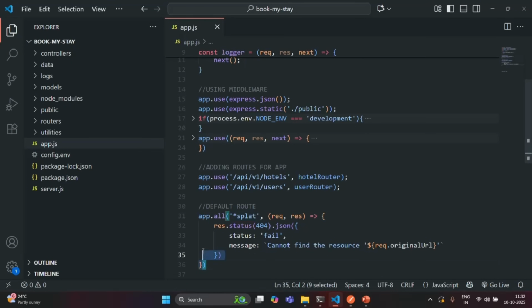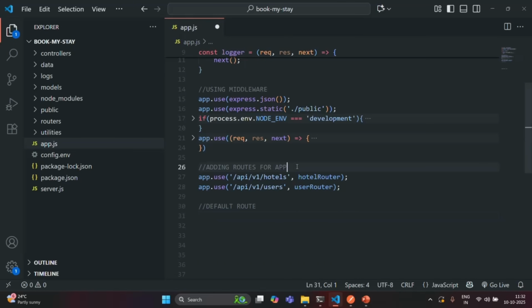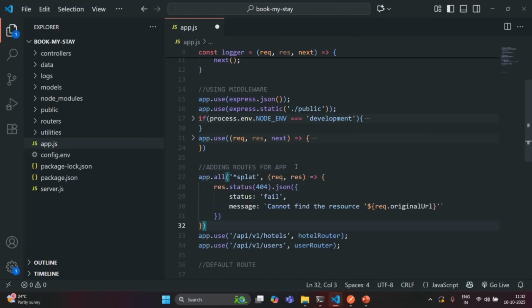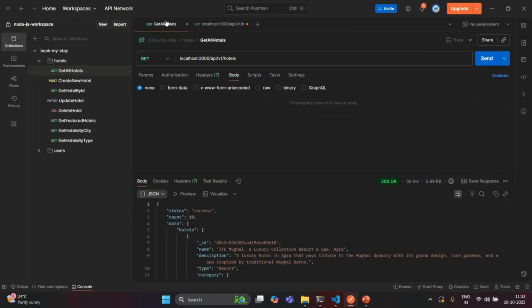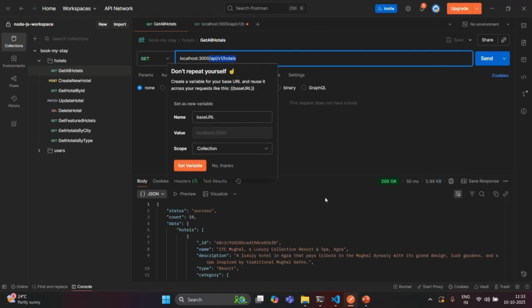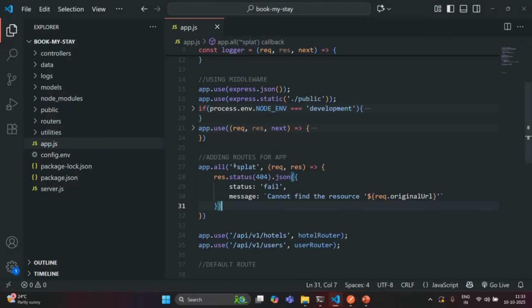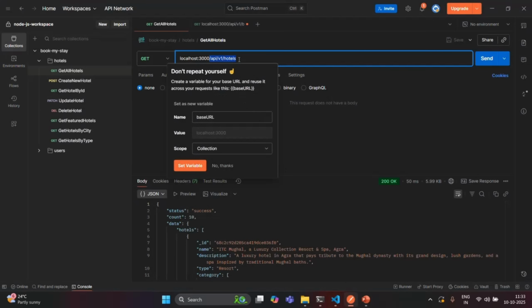Now, if I put this default route at the top, before I have defined any route, as I mentioned, this route will match any incoming request. This route will handle all the requests coming to our Express application. So if I go to Postman and try to get all the hotels, this route will match this expression, and that's why this route will handle a request coming to the hotels resource.